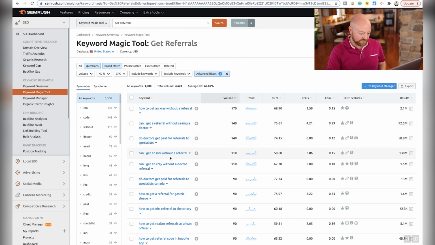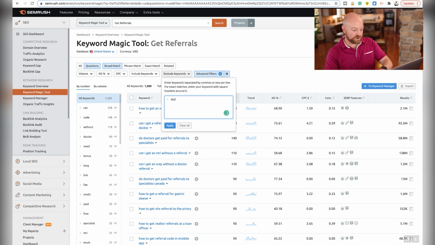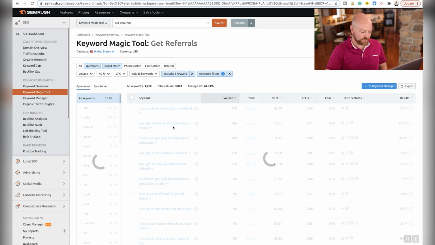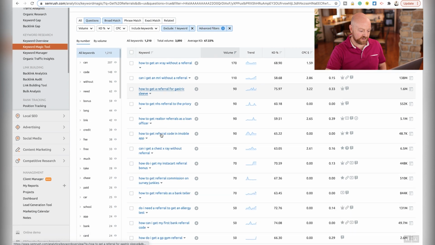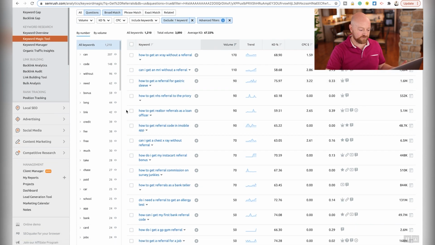And I do notice right off the bat that there's a lot of them referring to doctor. So I'm just going to exclude the word doctor. And I could continue to exclude more words if I wanted to, so X-ray or MRI or things like that, but I'm going to see what happens if I start combing through the list about getting referrals for businesses. So if I teach people about referrals and getting referrals, this might be a good one.